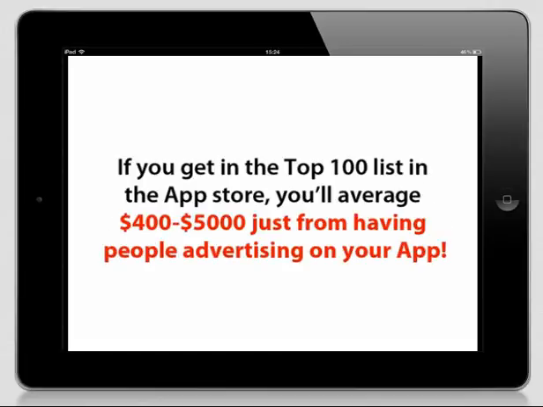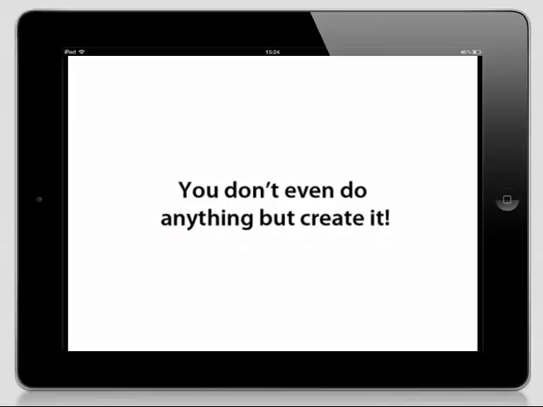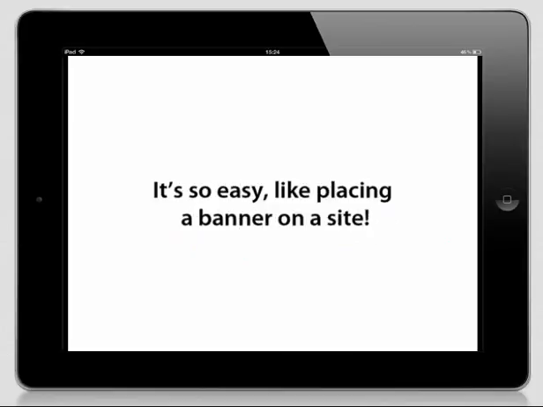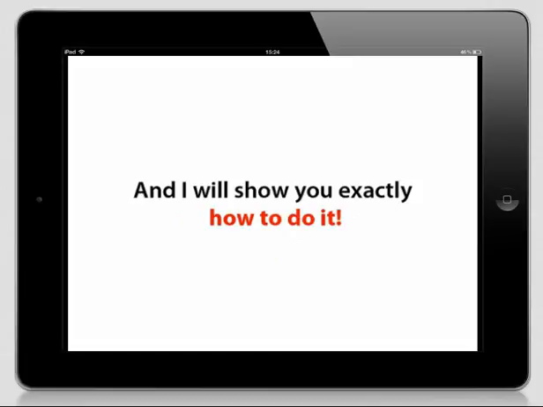If you get in the top 100 list in the App Store, you'll average $400 to $5,000 just from having people advertising on your app. You don't even do anything but create it. It's so easy, like placing a banner on a site. And I will show you exactly how to do it.